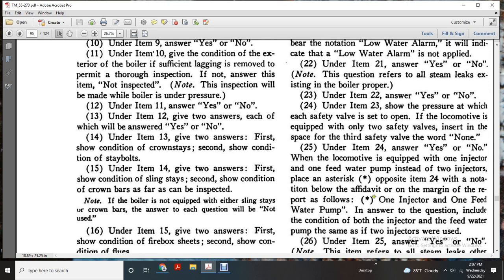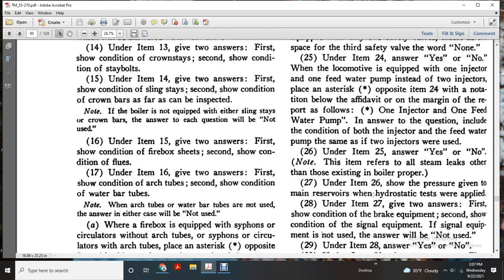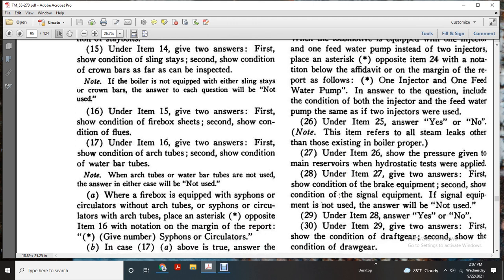The answer to the question should include the condition of both the injector and feed water pump, the same as with two injectors for use. Under item 25, yes or no: refer to all steam leaks existing in the boiler proper. Under item 26, give the pressure of the main reservoir hydrostatic pressure applied. Under item 27, give the two answers: first, show the condition of brake equipment; second, show the condition of signal equipment. If the signal equipment is not used, the answer will be not used.